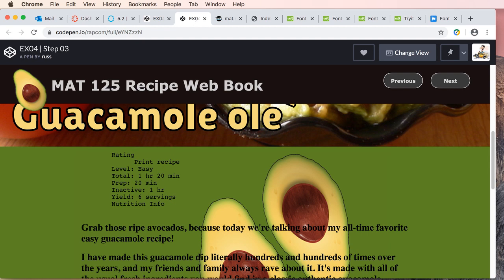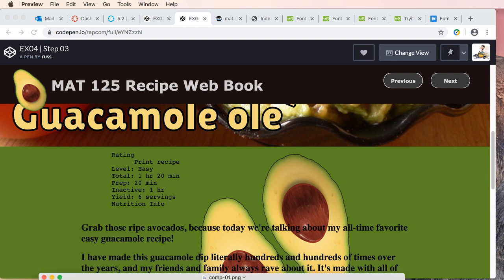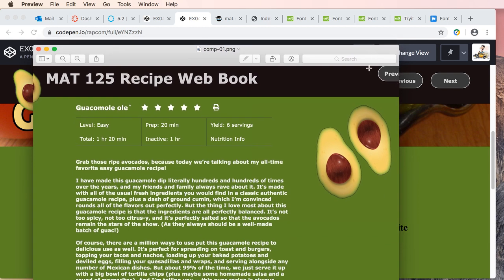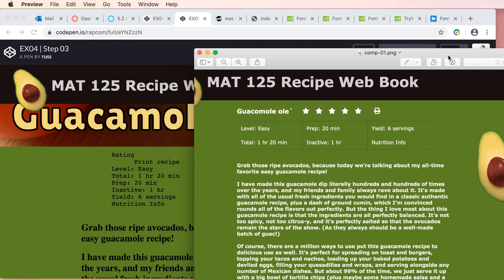Okay, so I have a comp. It's always good to have a comp of your design direction, even if it's just sort of a sketch of what it is you want to do. But anyway, here's our comp. And I want the little avocado halves to be smaller, and I want them to be over here on the right-hand side.